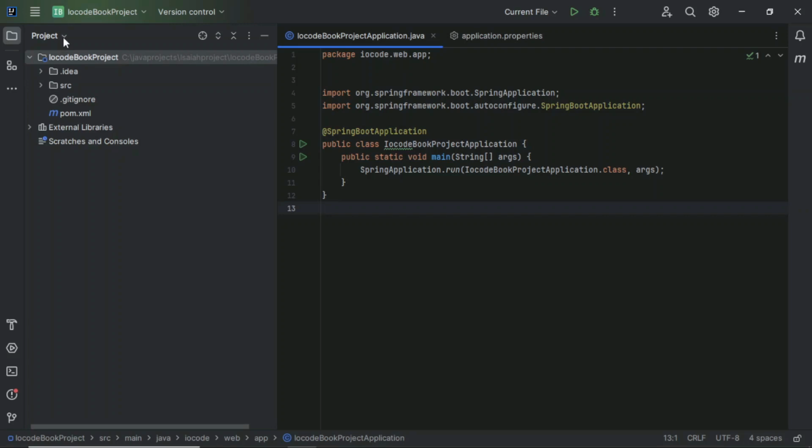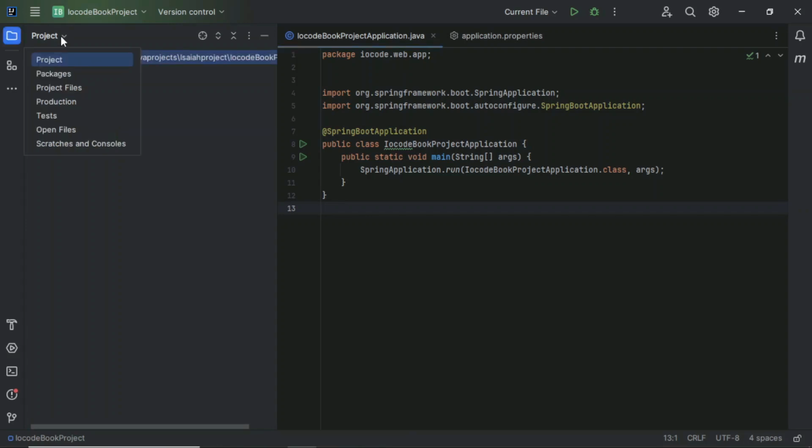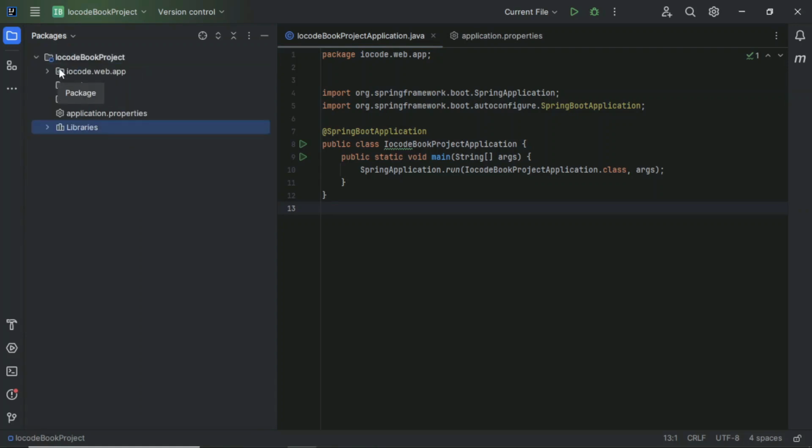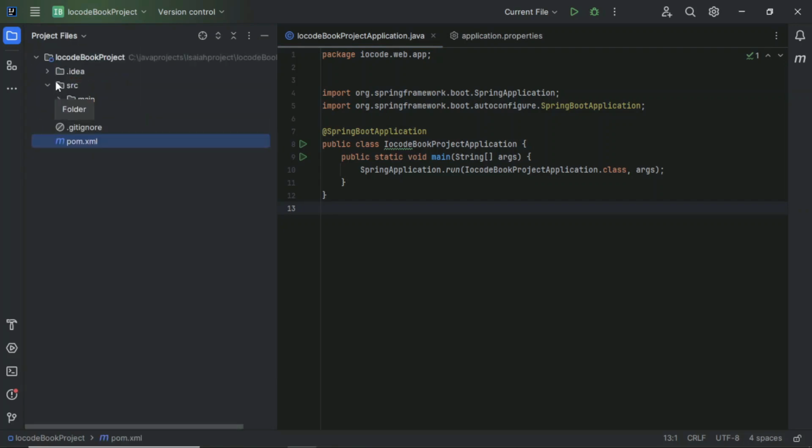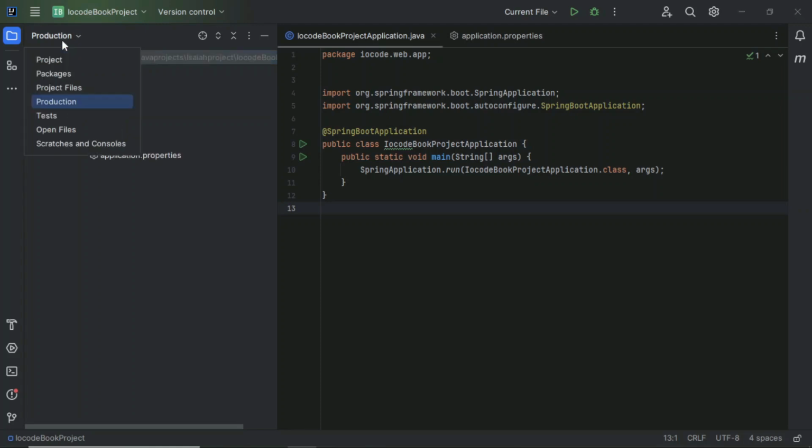So in IntelliJ, we have a couple of ways for us to see the different files inside of our project. We have projects, we have packages, and when I click on package, you see the arrangement has changed. So also it applies to project files. These are the different files that are present inside of the project. And then we can look at production. Production just has to do with the different files that make up the production environment. Now I'll just leave as project.